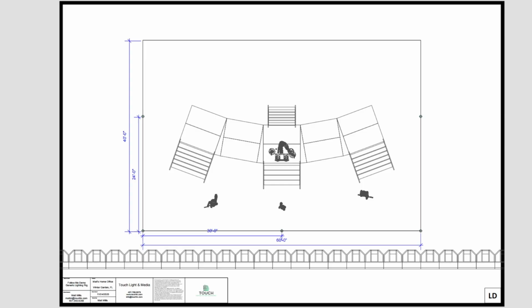For the Y values, they will run upstage and downstage. For the Y coordinates, anything downstage of the origin point will be a negative value, and anything upstage of the origin point will be a positive value. The Z value will be the height of the fixtures and the height of the stage.